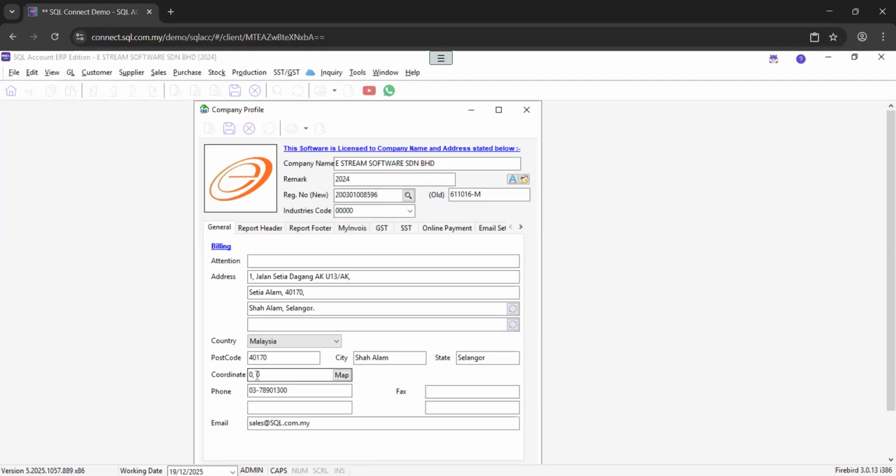Coordinate is for the location if you want to use. If you don't want to use, just leave it as 00. Then phone number and also email address. All this I mentioned just now, everything is compulsory. You need to fill up, because all this is required to submit to LHDN.